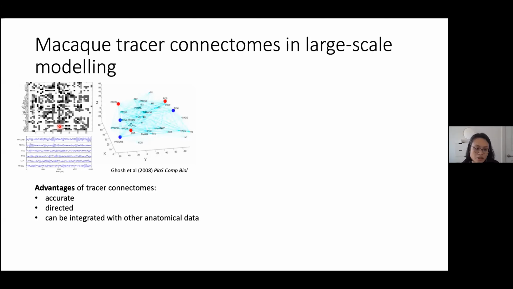And then, of course, the real advantage of these tracer connectomes is often that they can be integrated with other anatomical data. And I think part of the discussion in the last talk is anatomical, more data about, for example, the distribution of delays from all those afferents, or other ways in which we can build in that empirical information that we already have into our models.